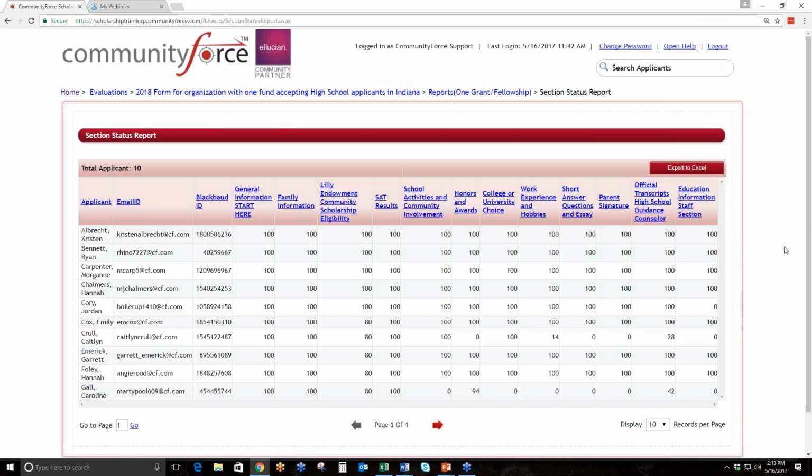Okay, so here's the report. Here's the applicant's name. There's no drill down functionality on this, but you can see all the sections in my application form and the percentage complete. Unfortunately, it doesn't show their status, so you don't know if they're pending submission or where they are, but you can always export this to Excel, save that Excel document maybe and have it available.